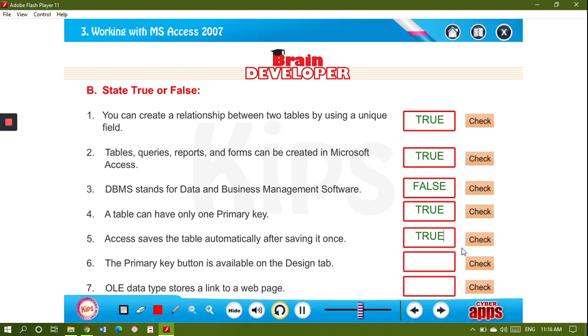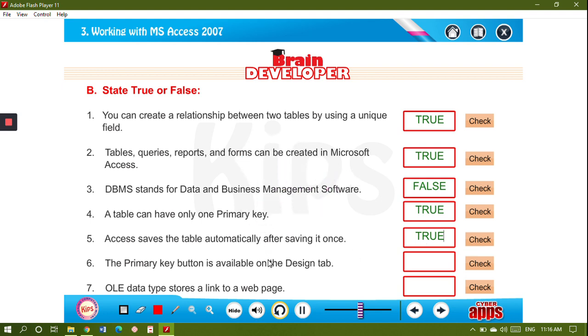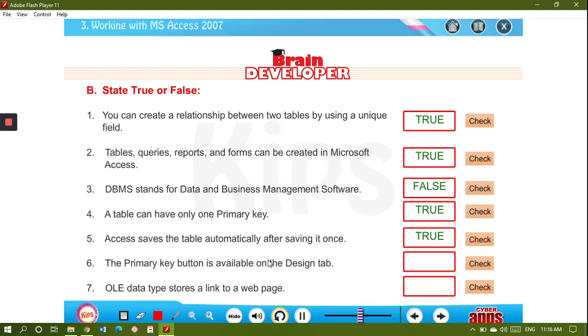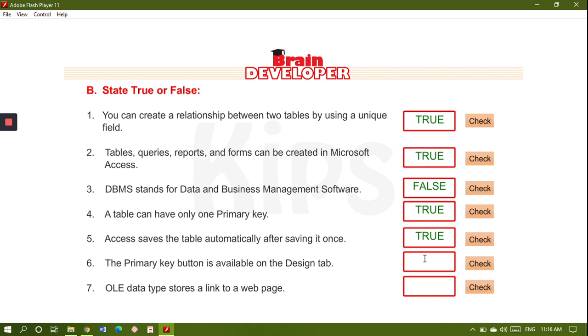We come to next. A primary key button is available on the design tab. If you see the screen of MS Access, the interface of that, you will find this button in the design tab. So this is true.